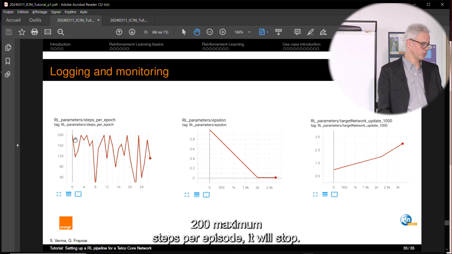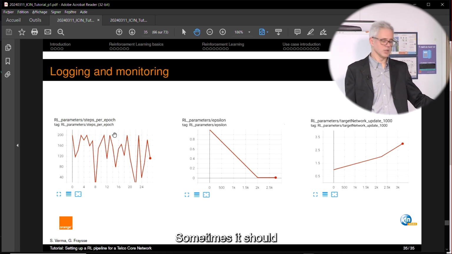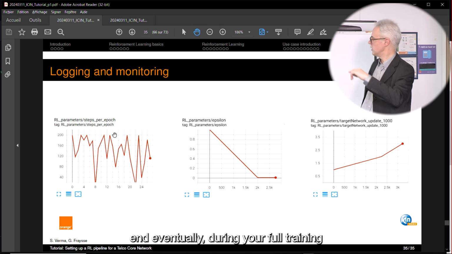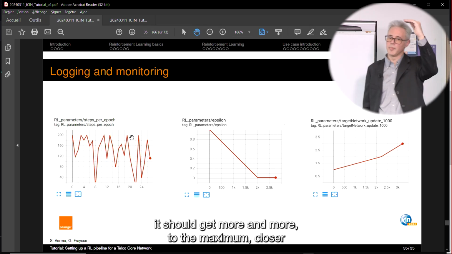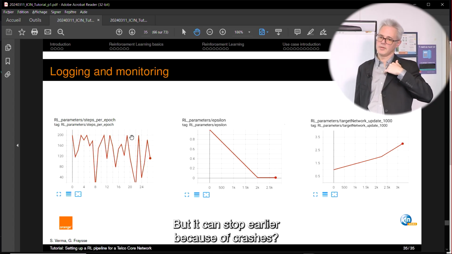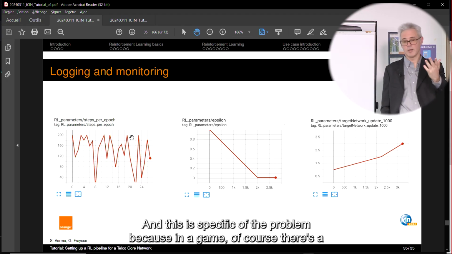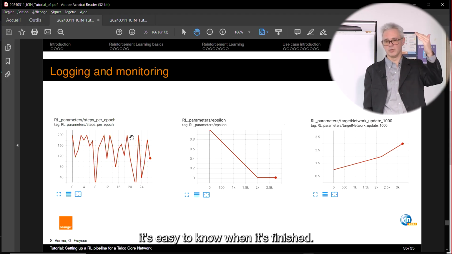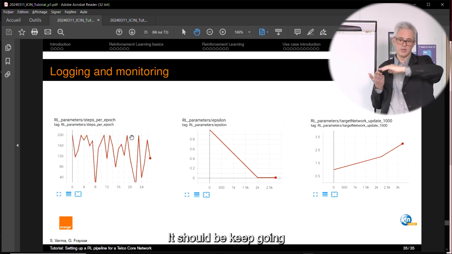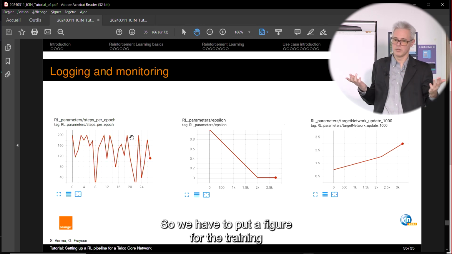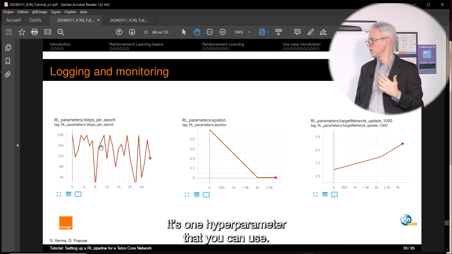But if we have 200 maximum steps per episode, it will stop. Sometimes it should, and eventually during the full training, it should get more and more to that maximum, closer to the 200, but it can stop earlier because of crashes. Yes, that's the reset. And this is specific to the problem, because in a game, of course, it's easy to know when it's finished. You win or lose. Here we have an infinite horizon. It should keep going. So we have to put a figure for the training, but it's a bit artificial. That's one hyperparameter that you can use.